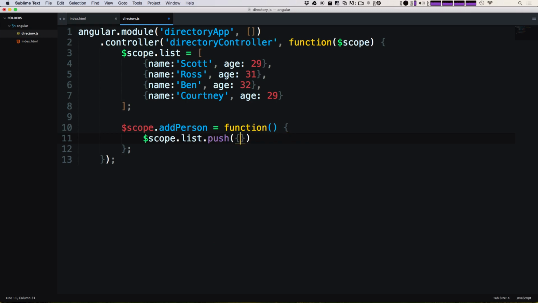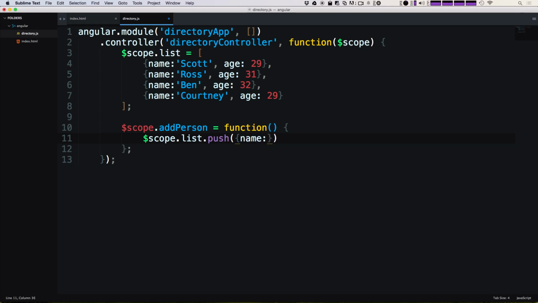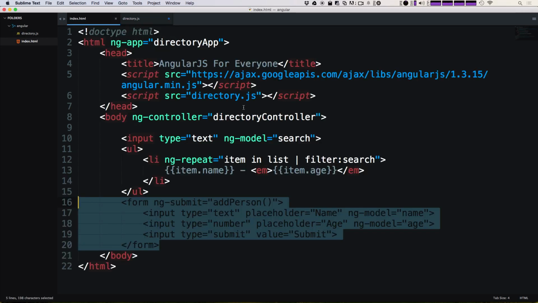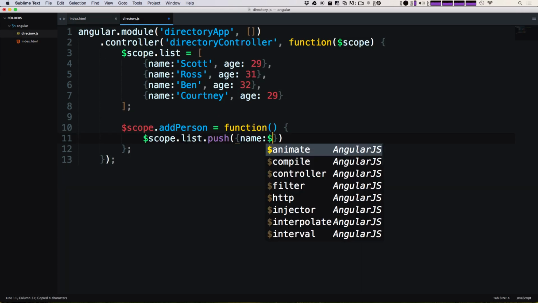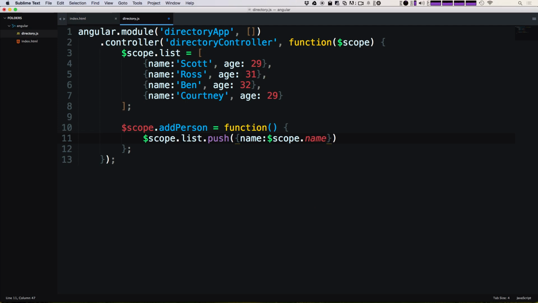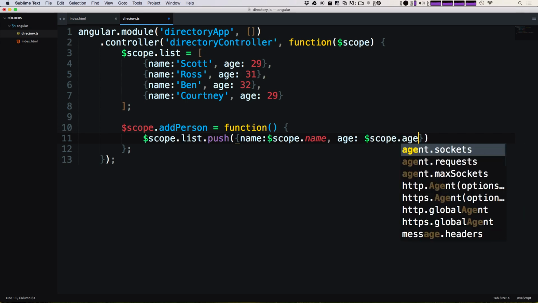The new item we're going to be pushing is an object with a name, colon, and then the name is going to be that scope value from our form here. We had ng-model name. So from here we can say scope.name. Okay, and that's going to be comma, and then age is going to be again scope.age, like so.